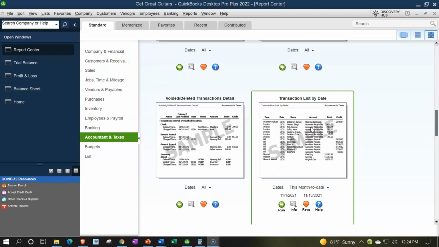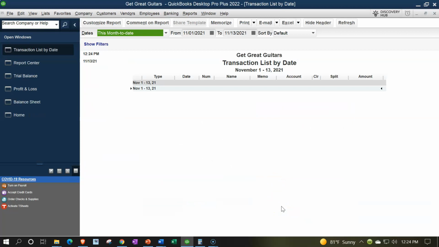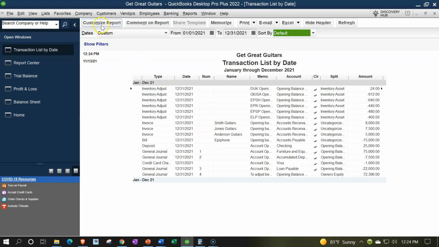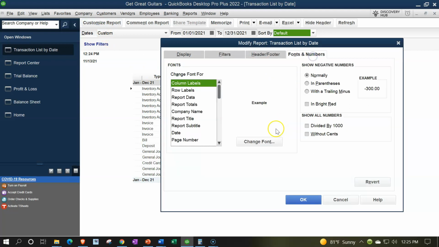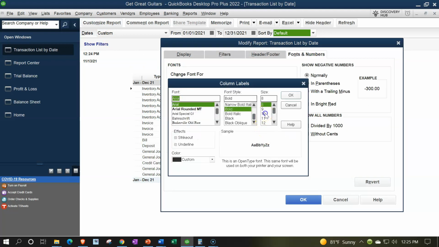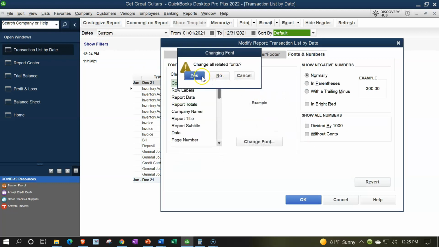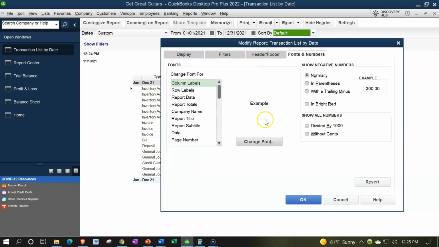That's the transaction list by date. We're going to run that report. So we'll run that one, changing the dates from 01/01/21 to 12/31/21. There we have it. Let's customize the reports up top. I can't increase it to 14, I don't think, but let's increase it to like 10. Can we get it up to 10 at least without making it go too far out of the range?